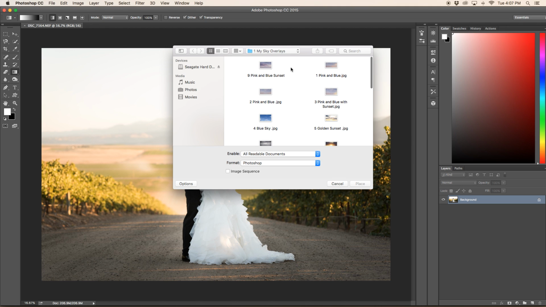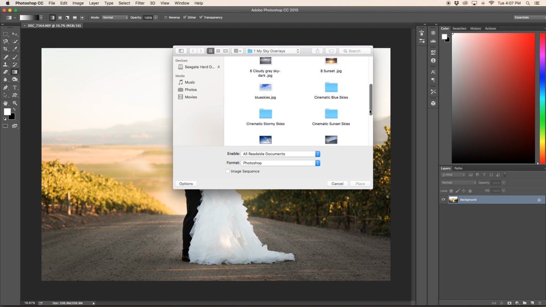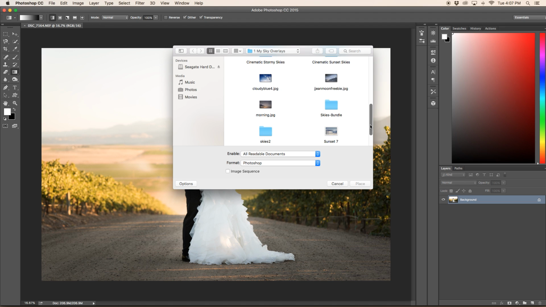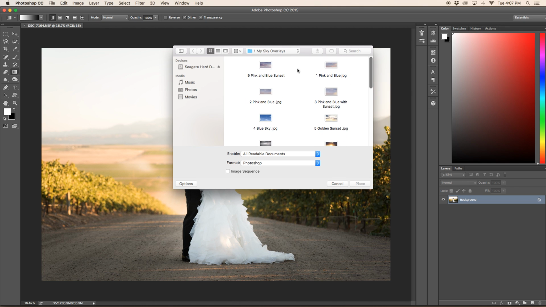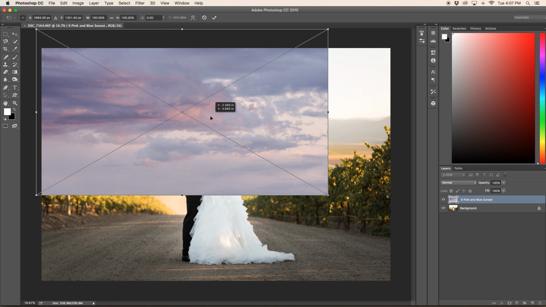I have my folder already open for my sky overlays. I've shot a couple of these, like all these ones I've shot myself, and then all these in the folders, some of these I've actually purchased because I love skies. So the one I'm going to choose is the pink and blue sunset, the one that I made, and I'm going to go to place.